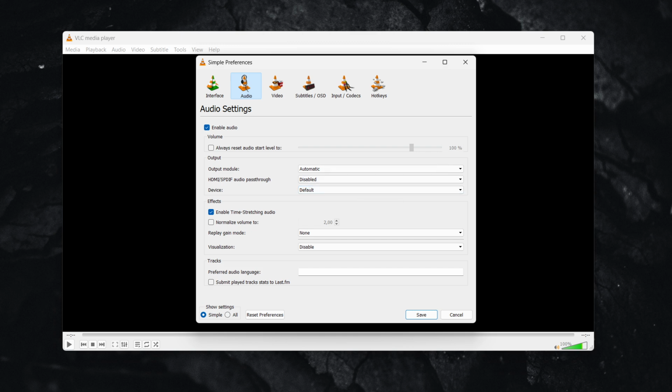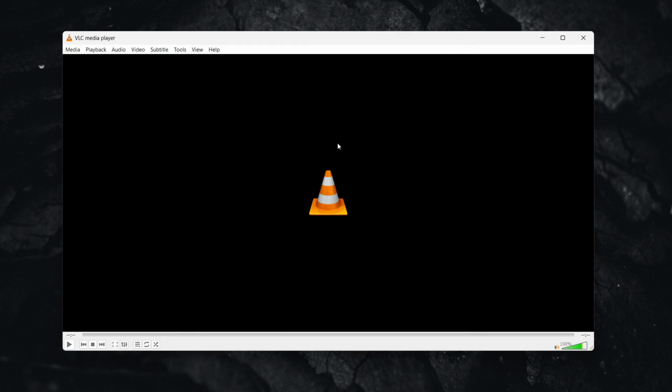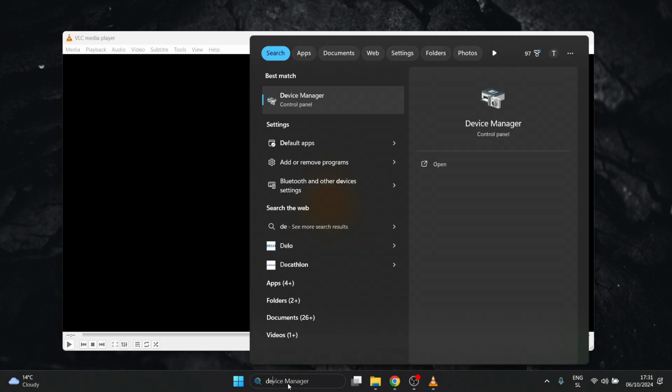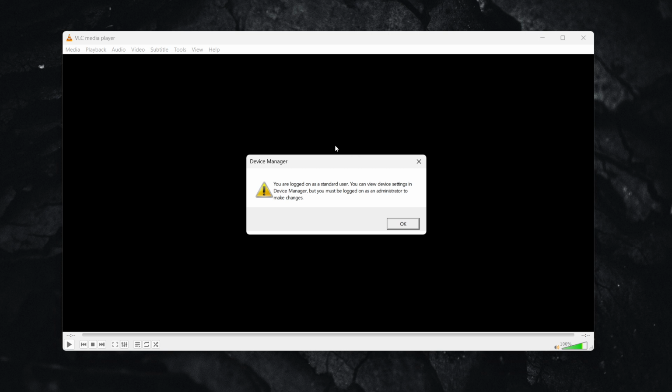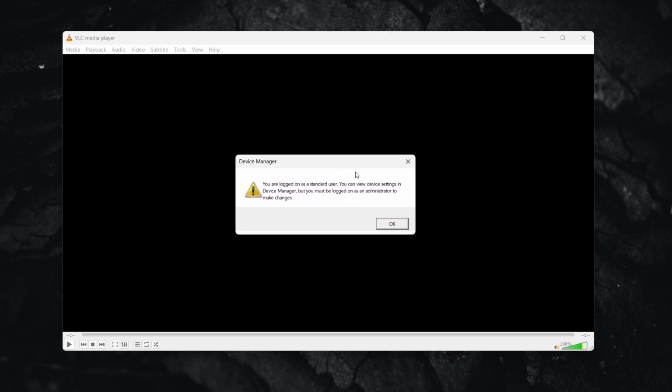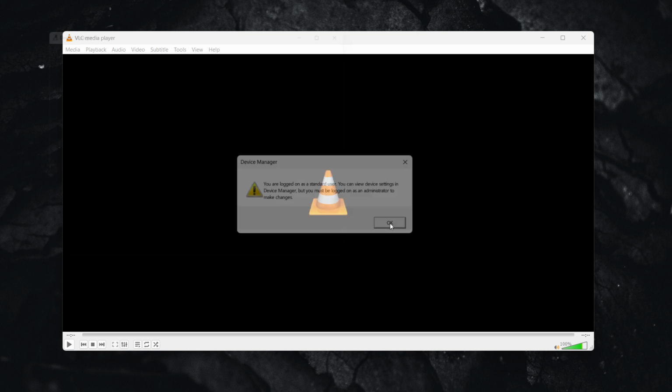Now, if that didn't work, what we can try is actually rolling back your driver, your graphics driver on your computer. This reportedly worked for some people. The way you do this is by going down here to search, type in device manager, this one over here, and make sure you are on the administrator user of your PC. So as you can see, it says you're logged in as standard user, so I'll be able to show you how to do it, but I won't be able to change it. But of course, you should go in as an admin, so be on the admin user of your computer to be able to do this.